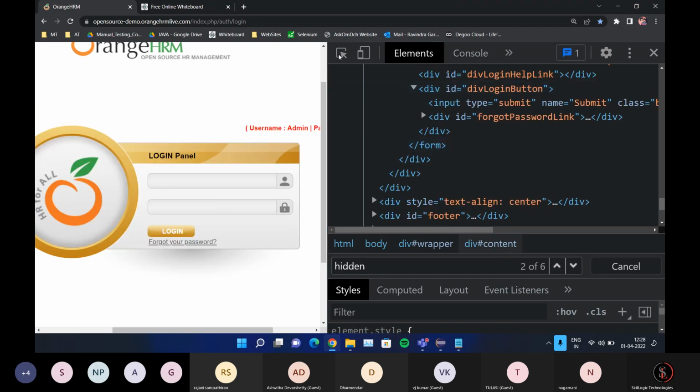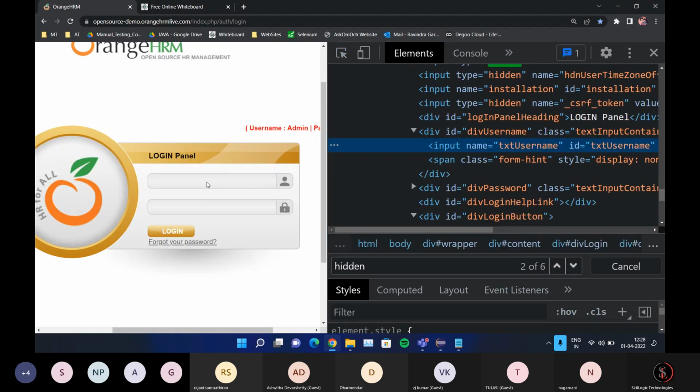First, we will see on this username: is the username field displayed on the web page or not? Can we see the username field or not? Can you see this login panel or not? Can you see this button or not? If you apply the isDisplayed method on these things, you will get true as an output.